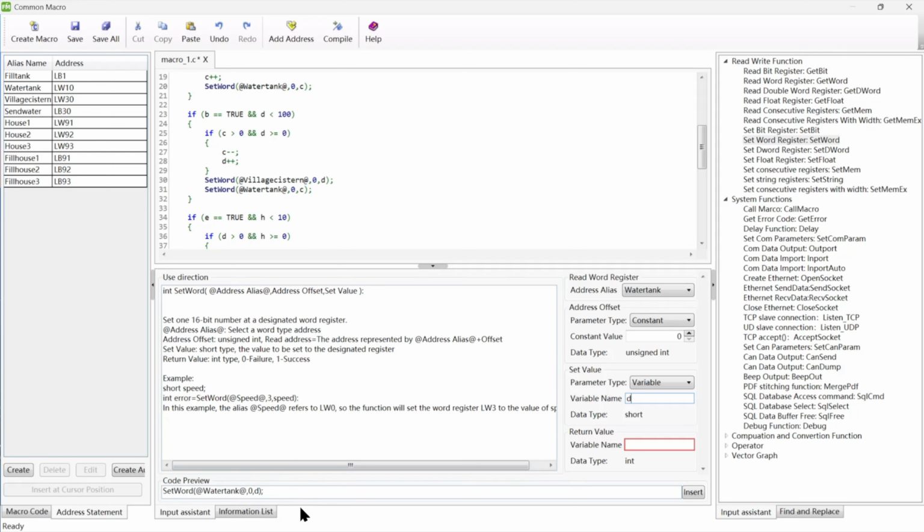be a double word (dword) register, or 2 consecutive word registers. It takes 3 parameters: at address alias at, which specifies the base register, word or dword type; an address offset, an unsigned integer added to the base address to determine the exact location; and a set value, an int type value that will be written to the specified register. The function returns 1 for success and 0 for failure.